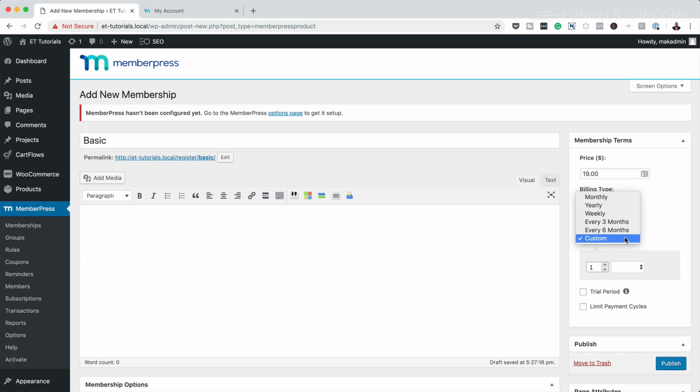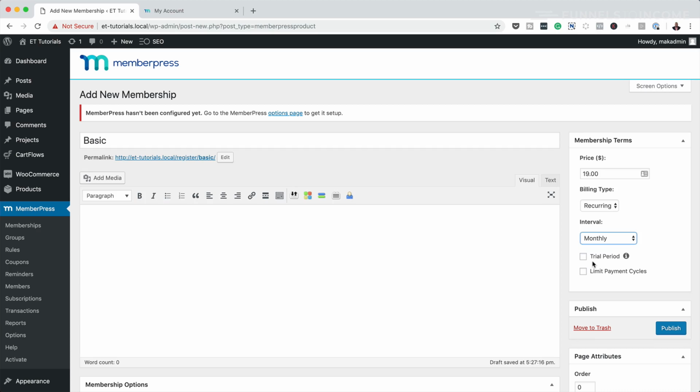Now we have the interval. So it's monthly, yearly, weekly, every 3 months, every 6 months, and you can also customize it to maybe fortnightly and so on. So we're going to keep things very simple here. I'm going to set it to monthly. You can also add a trial period. So let's say you just want to show your subscribers first before they actually sign up onto the program. You can have them have a trial period. This could be maybe 7 days, 14 days, or whatever it is.